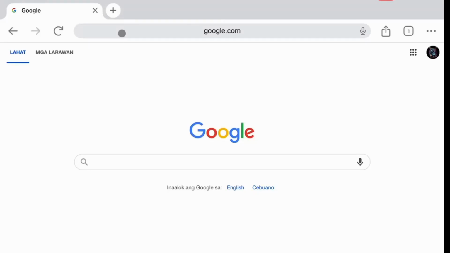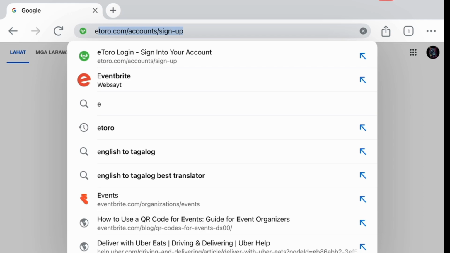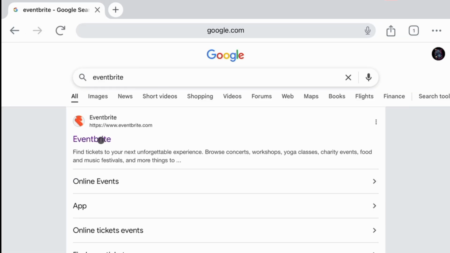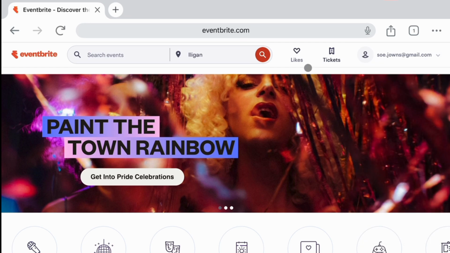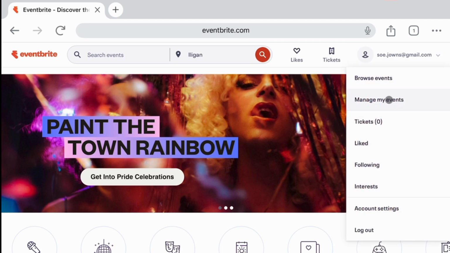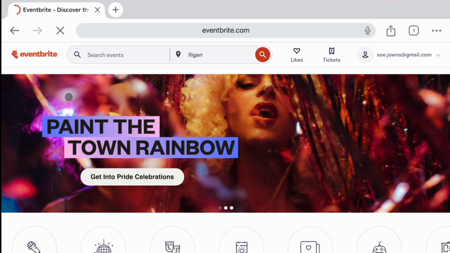In this video, I'm gonna show you how to create a QR code in your Eventbrite event. So to get started, you have to open your own browser and then input Eventbrite. And then click on the first link when you search it, and it will show you the page of Eventbrite. All you need to do is log in to your account and then create an event.